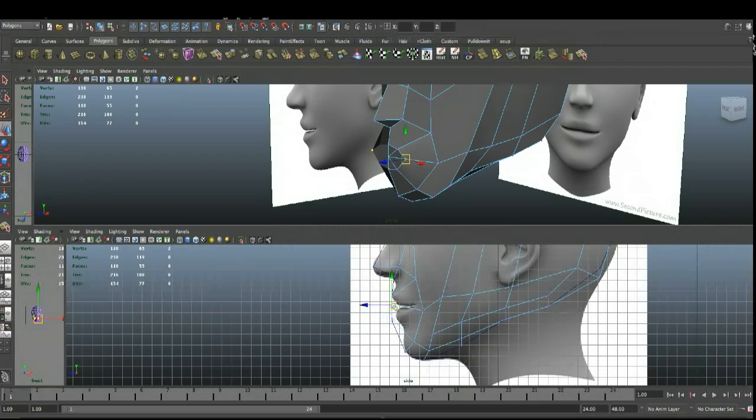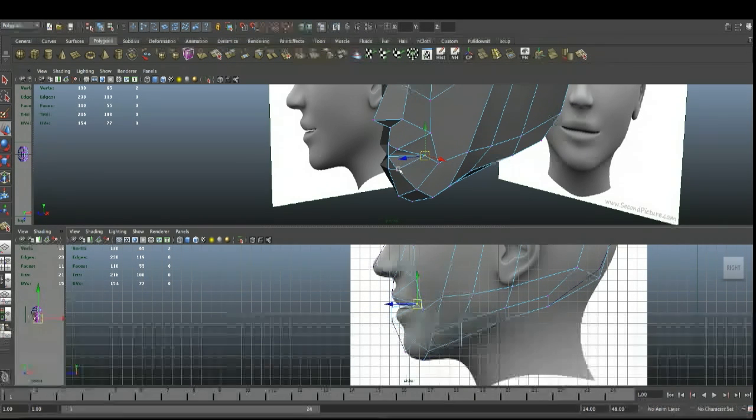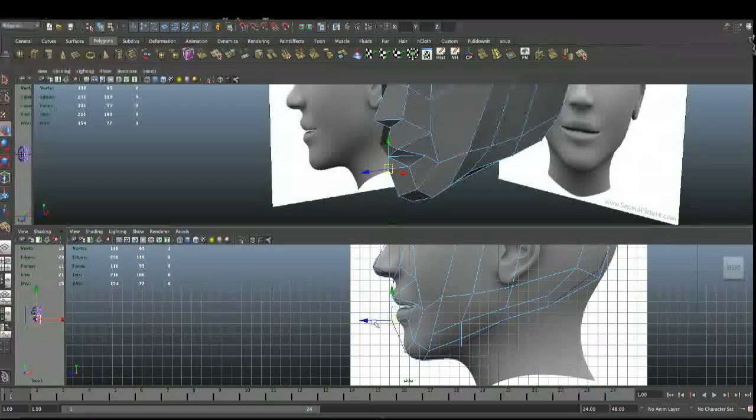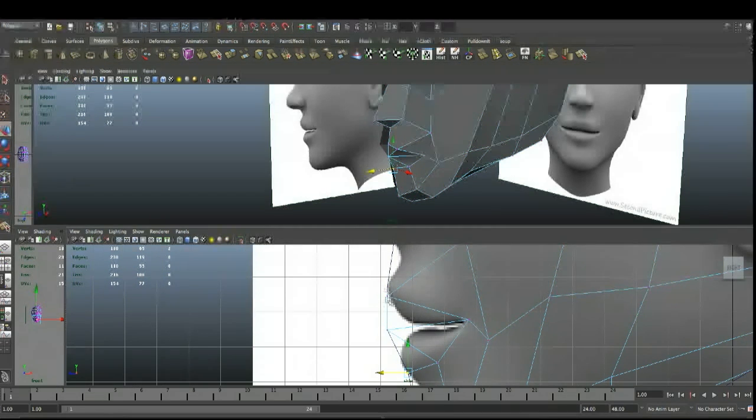Okay, that's like a frame of the mouth. Also, just make sure all of those are placed correctly.